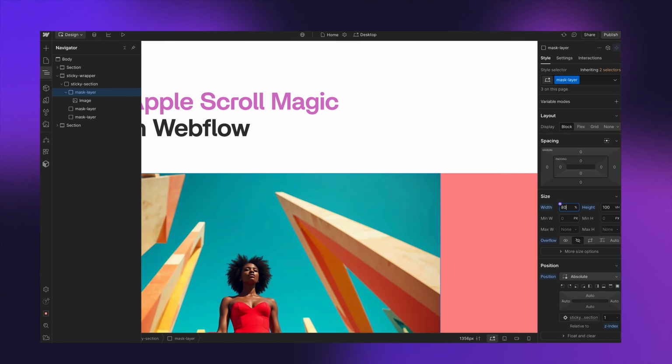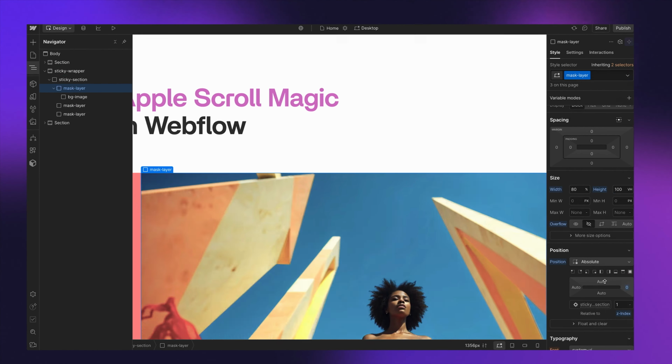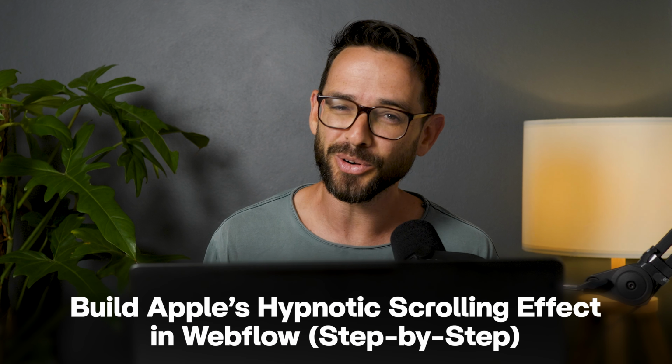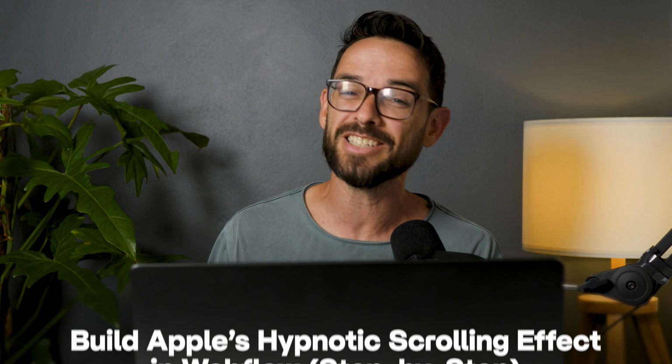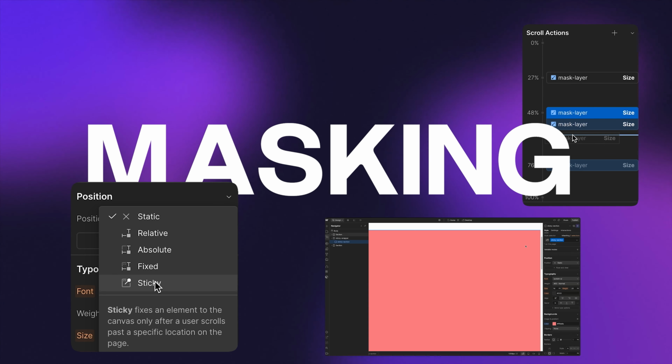However, while Apple has gazillion developers to code these kind of cool effects for them, we want to do it on our own without any code so that we can do it in a fairly short amount of time. That's what we use Webflow for, right? So this tutorial is going to be a little bit on the intermediate advanced level. We're going to cover things like sticky position, absolute position, masking. So it's going to be lots of fun.